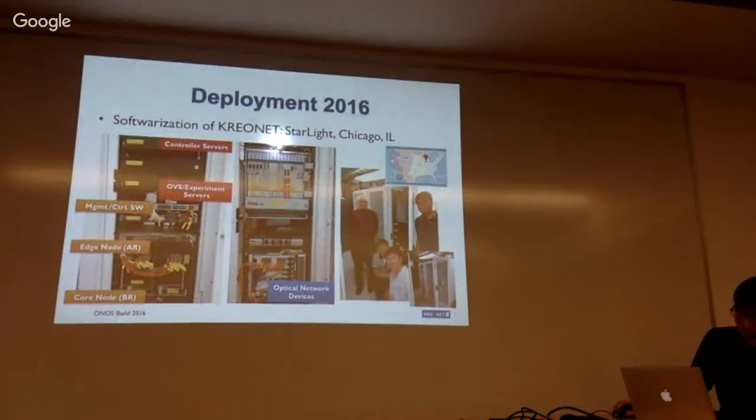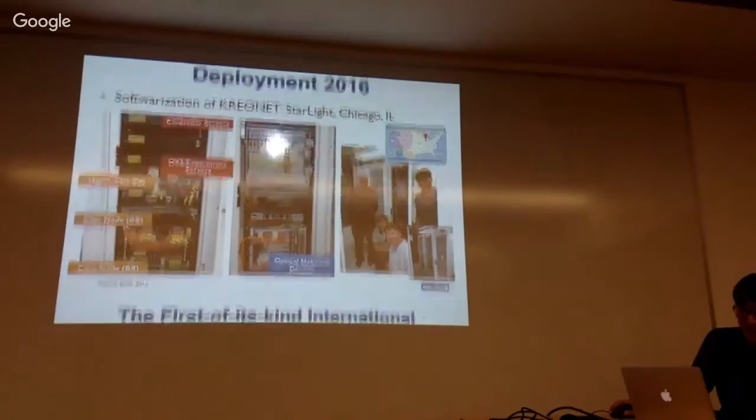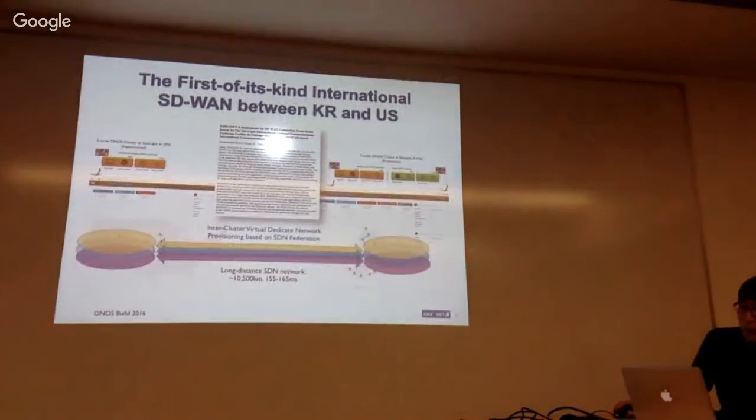Specifically for the deployment in Chicago, we collaborated with StarLight. Almost up to 90% of research networks in the world are currently connected to StarLight. So we want to use this long-distance international SDN infrastructure to expand the local user-oriented virtual network to other domain networks, such as StarLight, SDN Korea, Internet2, ESnet, and so on, in South and North America, Europe, and Asia.